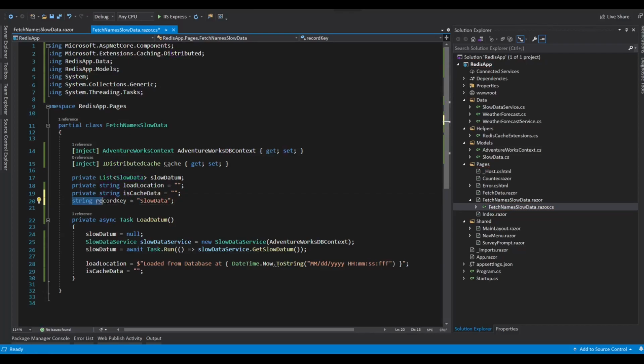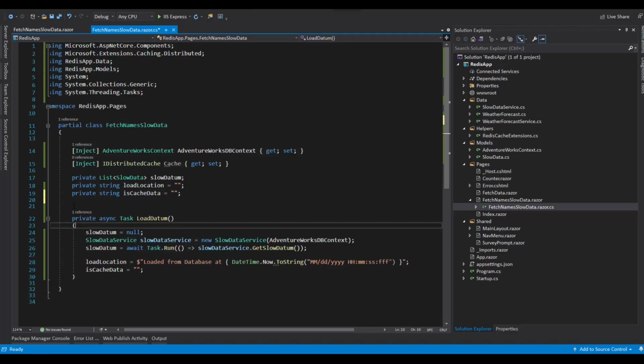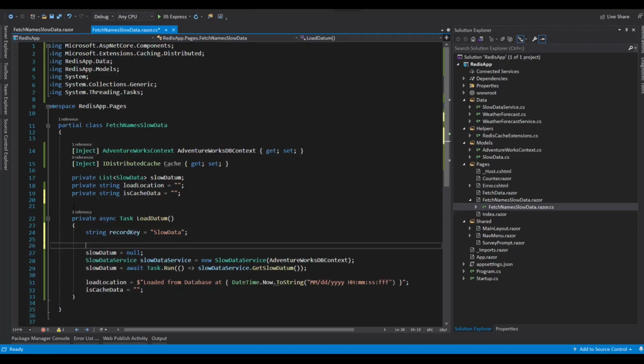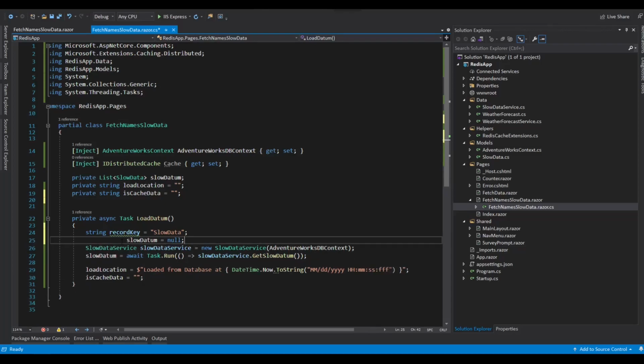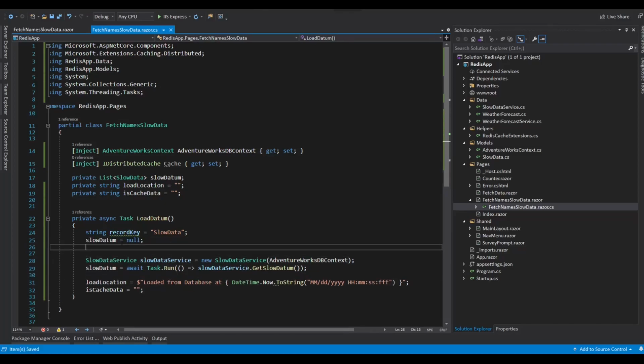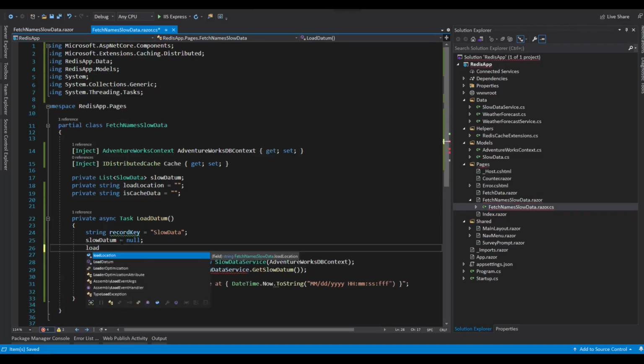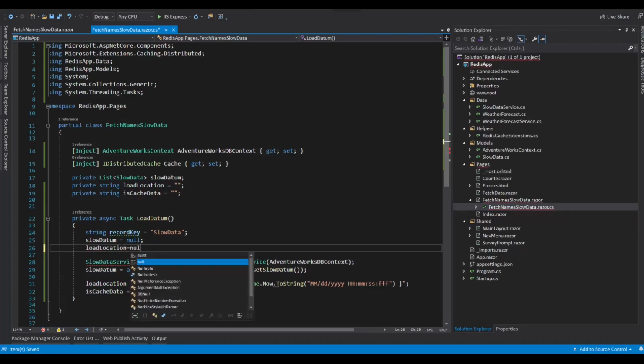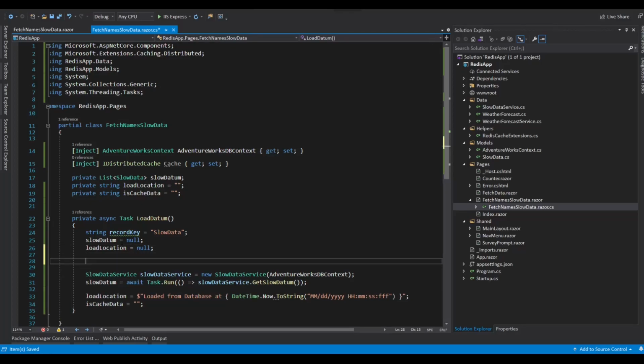And actually, let's put that in our method. We don't need that to be out in the class at that level. We've already set our slow data to null, but we also want to set our load location to null, because we want to be able to put up a message to show us when we're getting data from the database and when we're getting it from the cache. The first thing we want to do is try to get from the cache, right? We don't want to automatically go to the database every time.